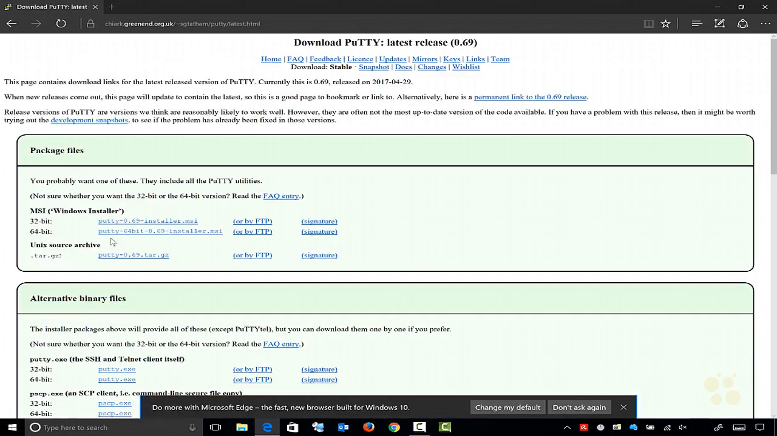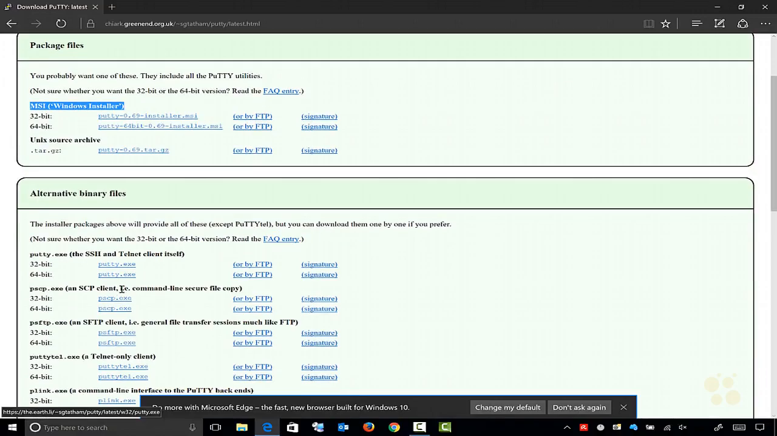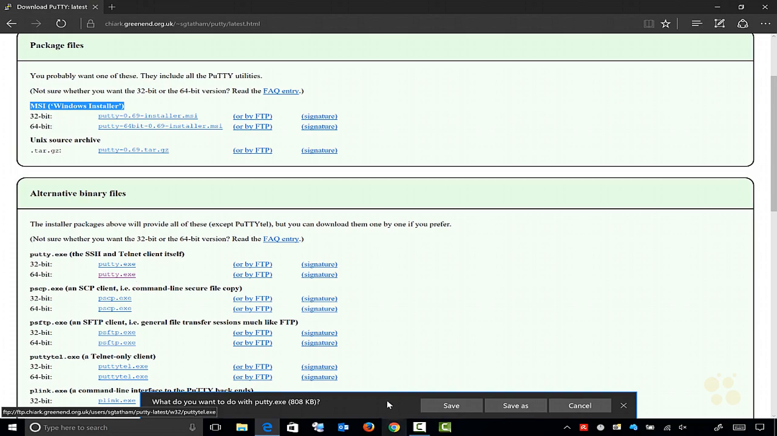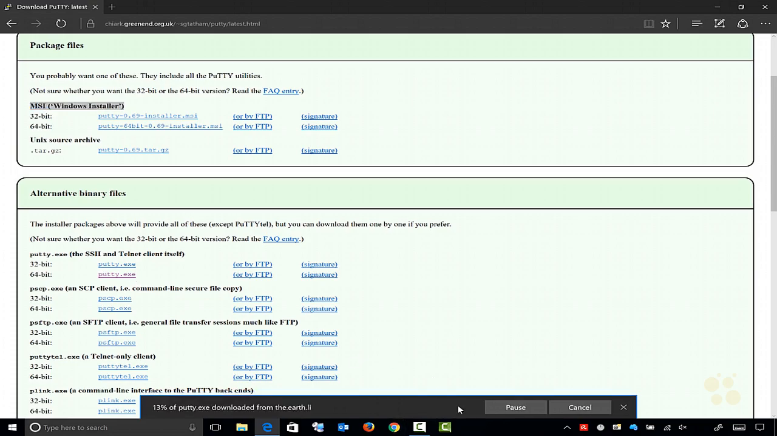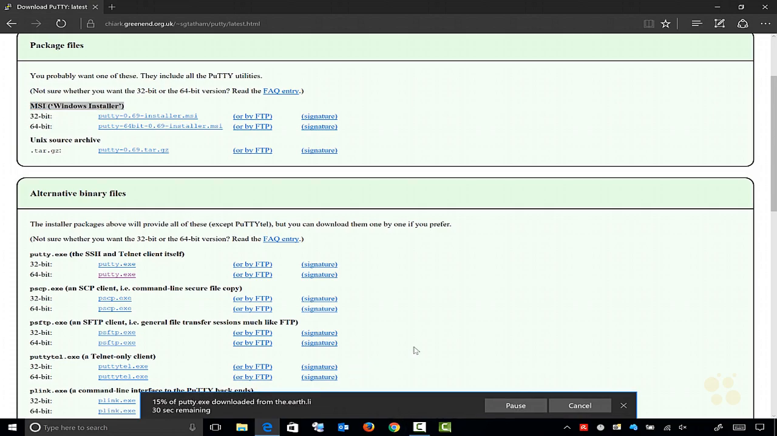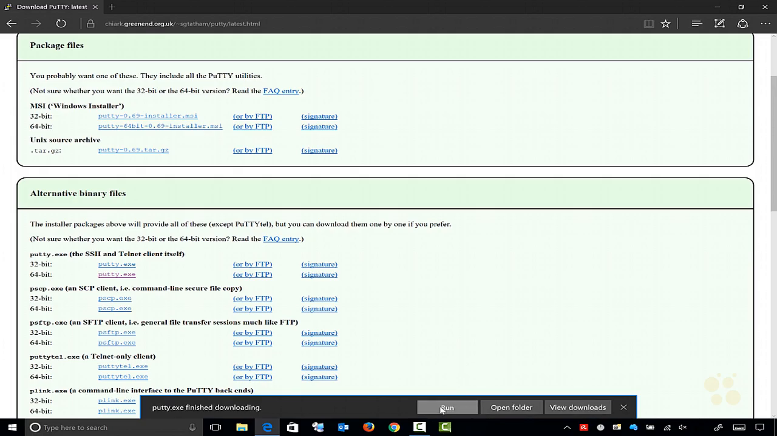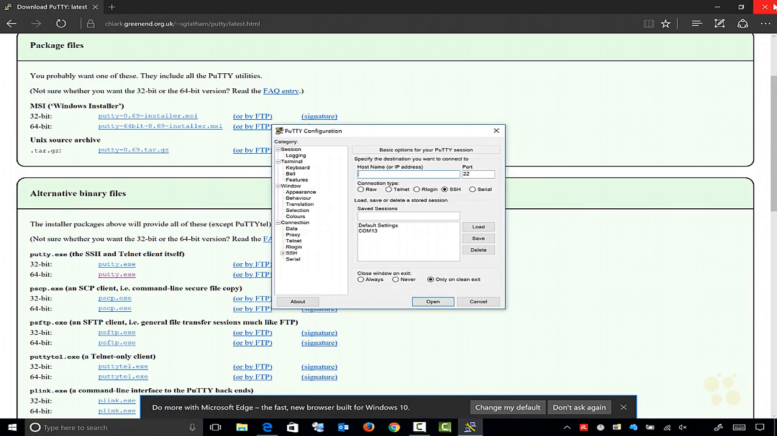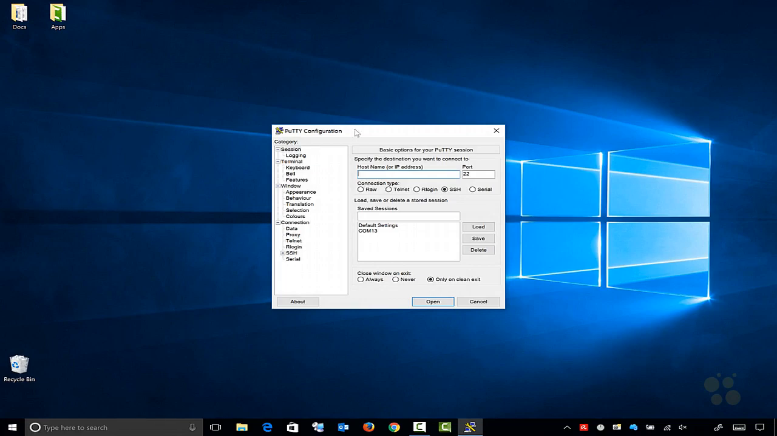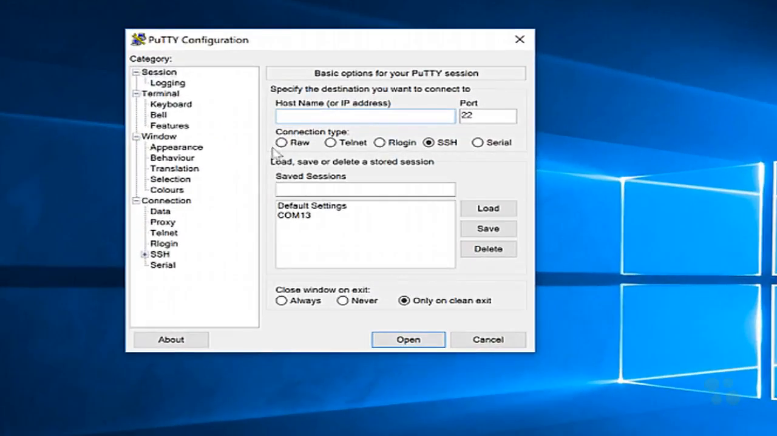You can see that you can even download the installer, but I just go straight for the executable. You can just copy that file to your desktop and use it straight from there. So that's how simple it is. So I'm going to hit save on that guy, let it download, and we're good. So I'm going to click on run. Opens the program right there, and you can see it's saying, okay, what kind of connection do you want? Raw, Telnet, Rlogin, SSH, and we are going to go for serial.